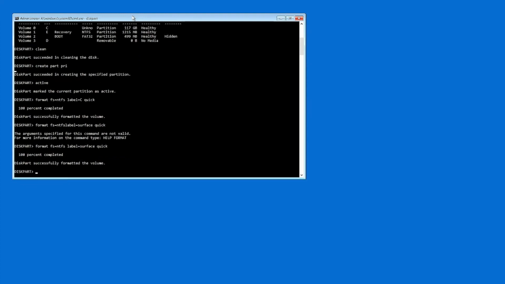And then quick, and then all right, diskpart successfully formatted the volume, and now he's gonna click. I think he's gonna type in exit. I think not yet. Don't believe me right now. No. Assign letter equals C. We're not there yet.